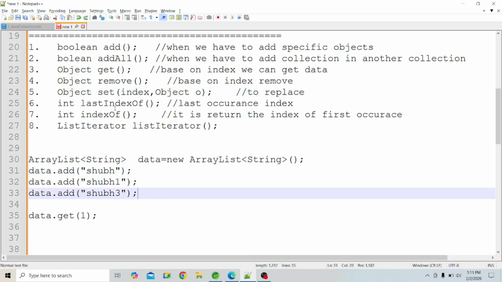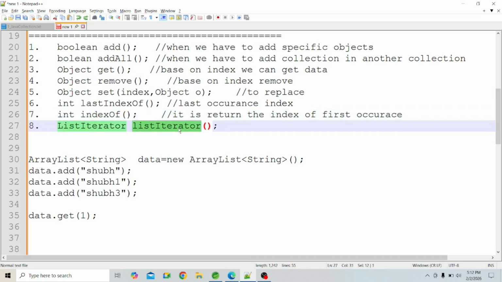Then lastIndexOf finds the last occurrence index. And if we have to find the first occurrence index, then we go with the indexOf method. What is listIterator, that is also a method, used when we are using cursors. There are three types of cursors present inside the collection: Enumeration, ListIterator and Iterator. ListIterator is basically for iteration purposes, and it allows list classes.